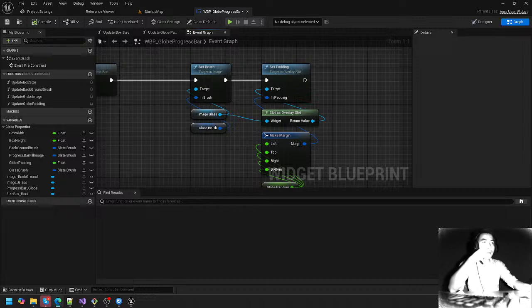Okay, so last things last, we're going to take our set brush and collapse this into a function and call this update glass brush.